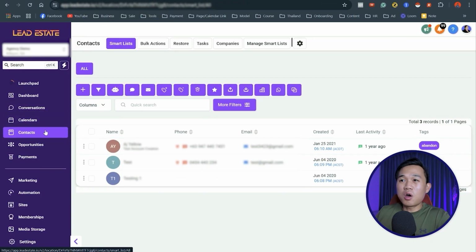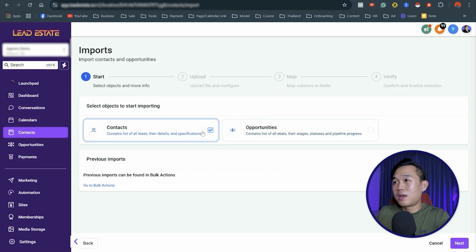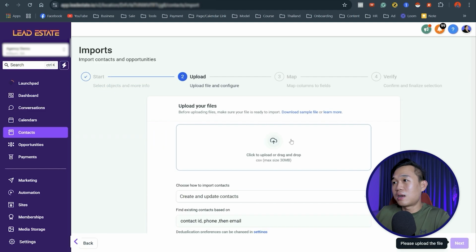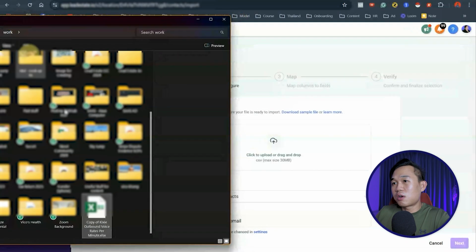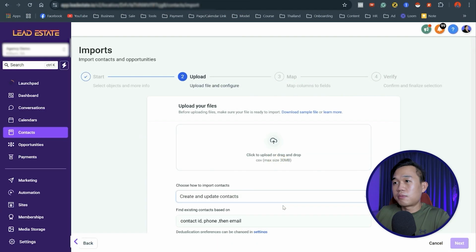Okay, so we're going to head over to Contacts, and over here we're going to click Import Contacts, and we're going to import the contacts that contain all the leads, right? And then we're going to click Next, and then you really just drag and drop a file from your computer. I made a dummy file here that you can drag and drop from my computer. Wait for it to load.